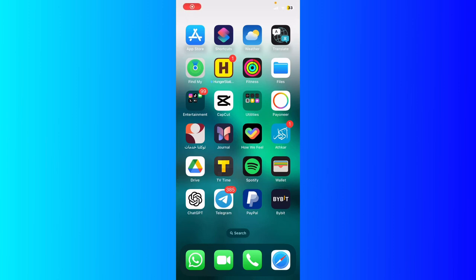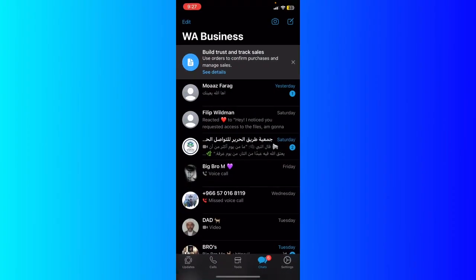My name is Adam. Today I'm going to show you how to set up an auto reply in WhatsApp Business. So first of all, what you need to do is open up WhatsApp Business, and as you can see, this is the interface of the app. Go ahead and click on Tools at the bottom middle right here.